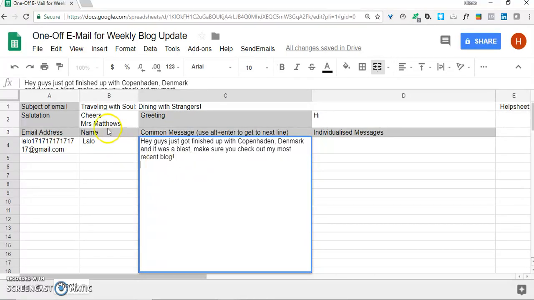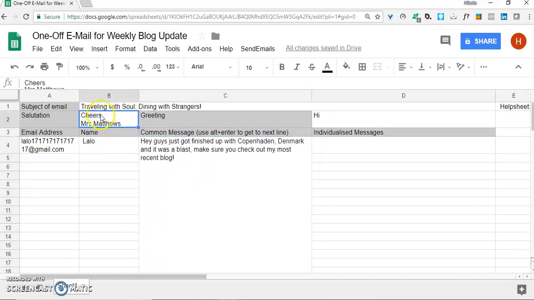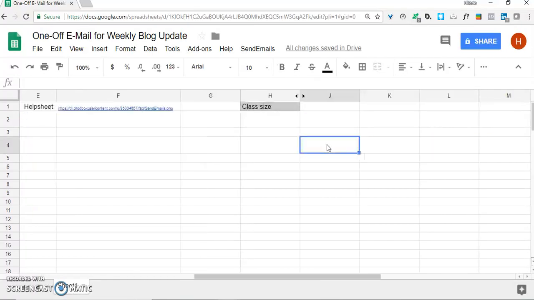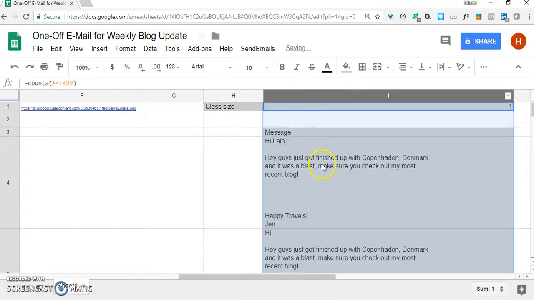Okay, you just leave that there, and then your salutation could be greetings or cheers or happy travels, whatever you want to call it. Then you can put your name in here, so it'll be Jen. And then you can say whatever you wanted to say, happy travels, and just leave it like that. If you want to send somebody an individual message, we're not going to get into all of that, but you can set that up and do that. Then you can scroll on over here and click on J, so you can see what the message looks like.